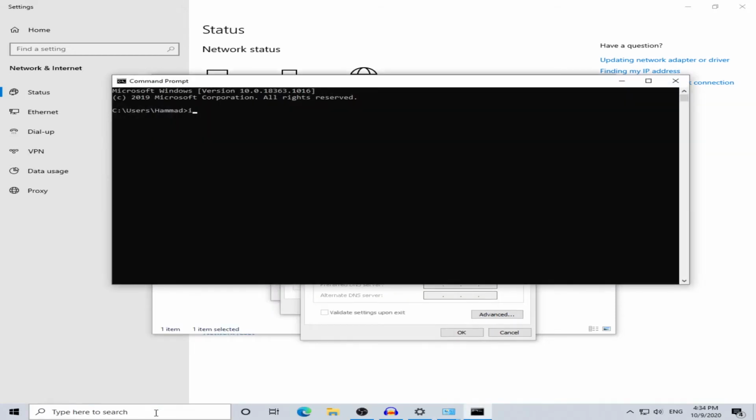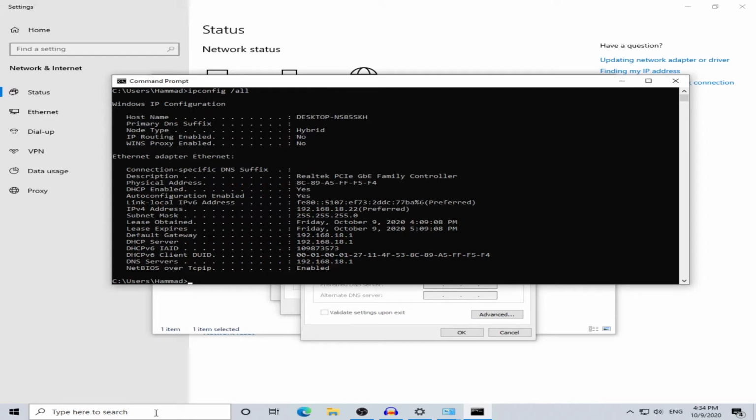Okay, before assigning the IP address, open command prompt. Type ipconfig /all. By doing this, we will get the current IP address, subnet mask, default gateway and DHCP server.